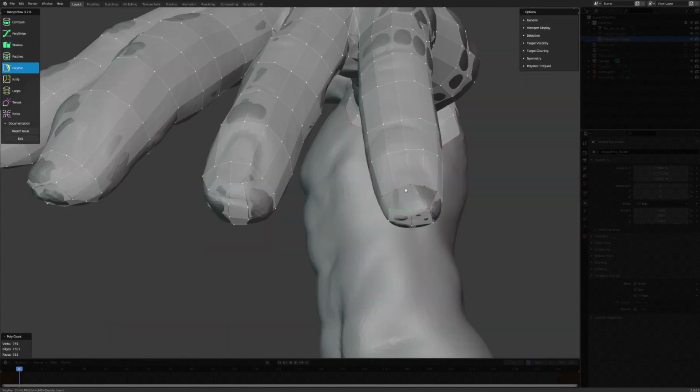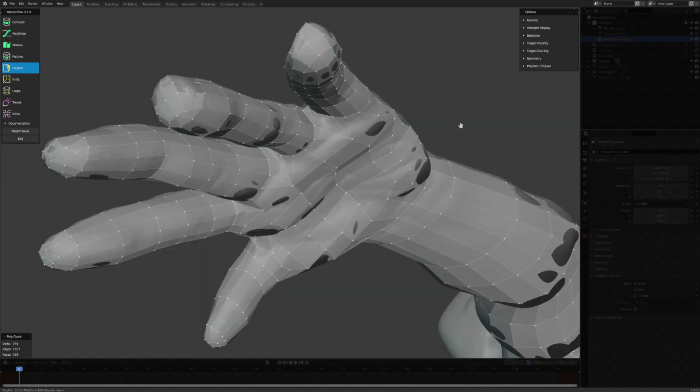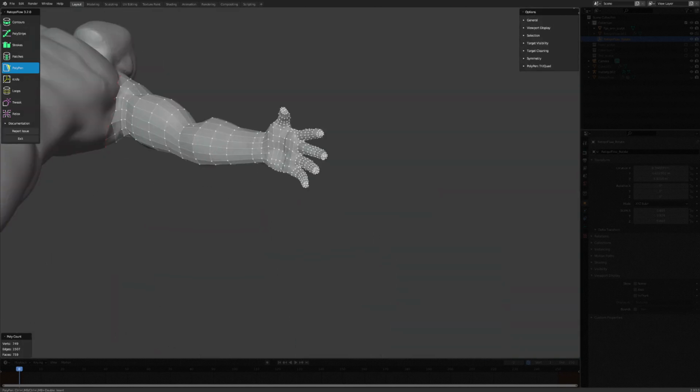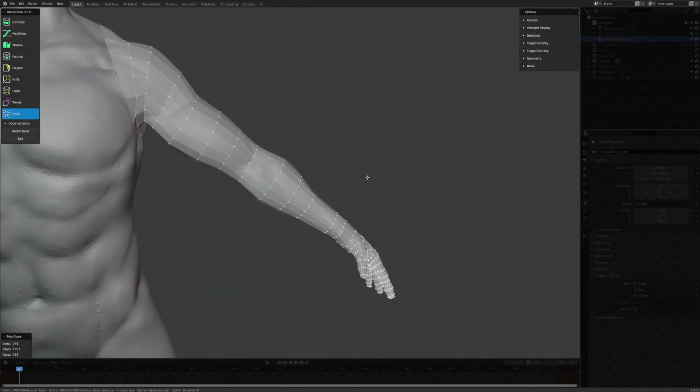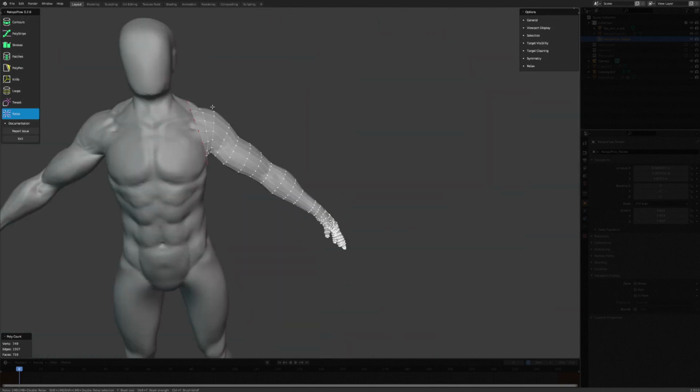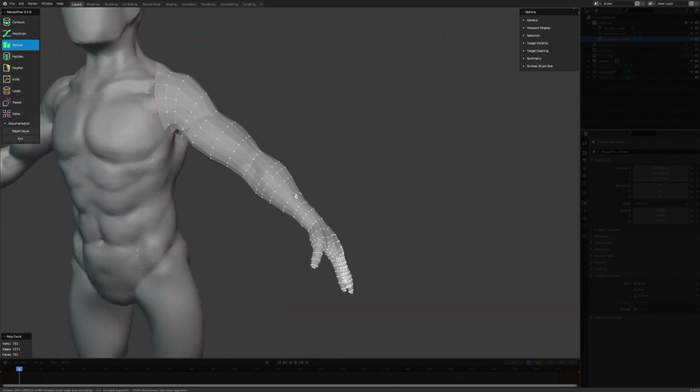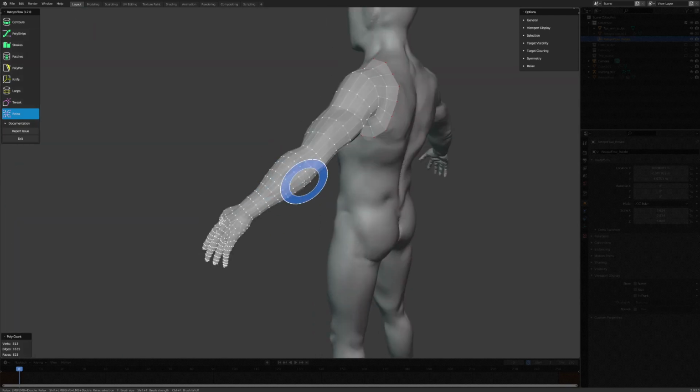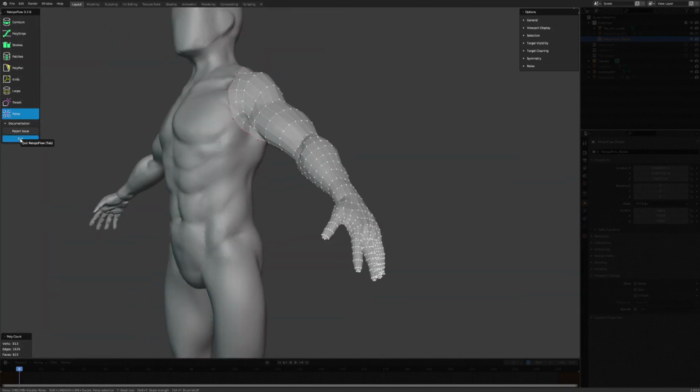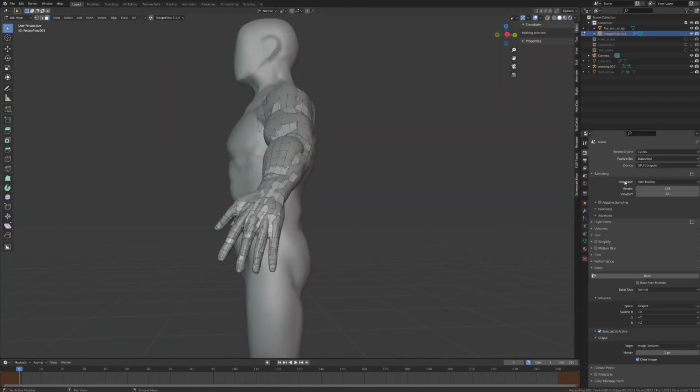Once you've created the entire topology for your character's arms, before you exit RetopoFlow, don't forget to use the Relax Brush tool to ease the topology to the underlying mesh. This will help to create a really smooth topology that will subdivide very nicely once you're done with RetopoFlow.